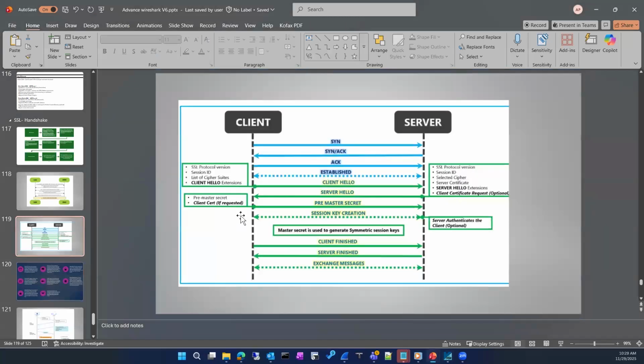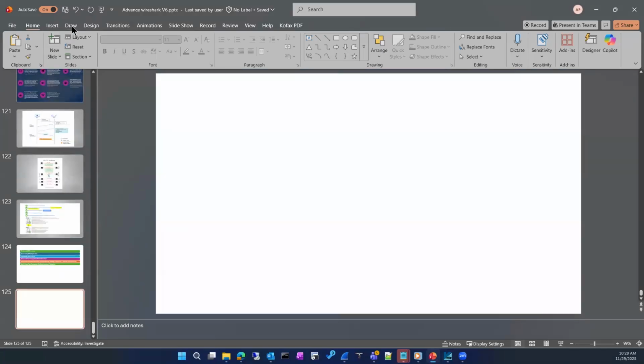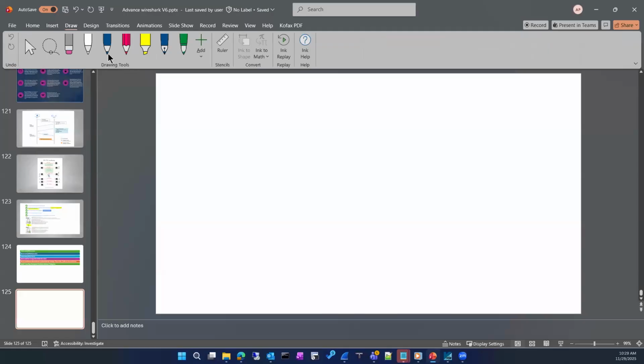When you see this client and server, we all know that TLS is running on top of, okay, I'll draw a diagram that will be better to explain. This is my client and this is my server. For example, you open up a browser. This is your browser. You want to search for google.com.